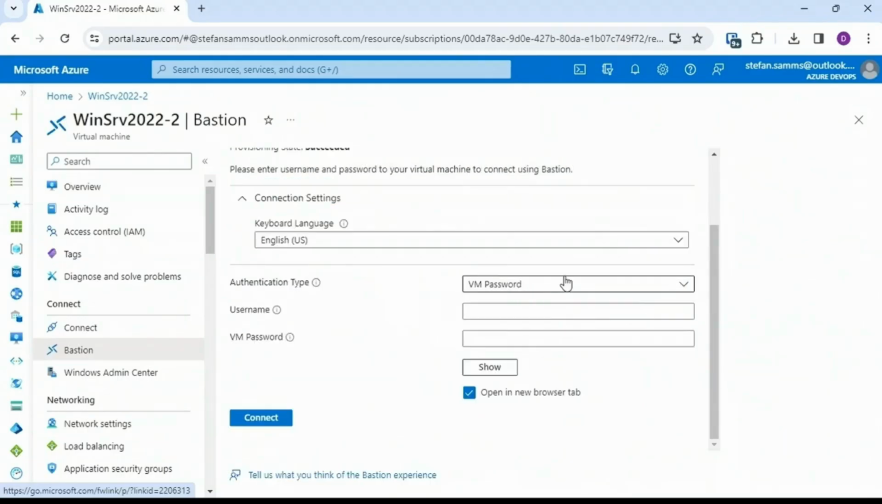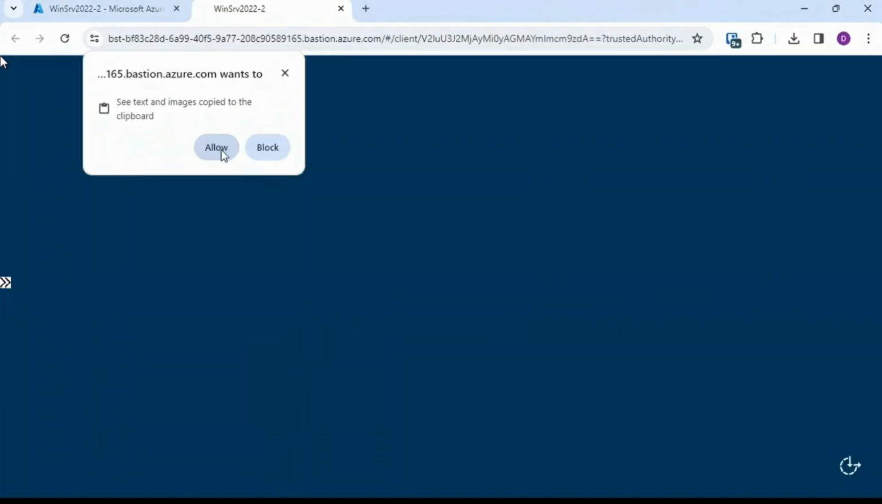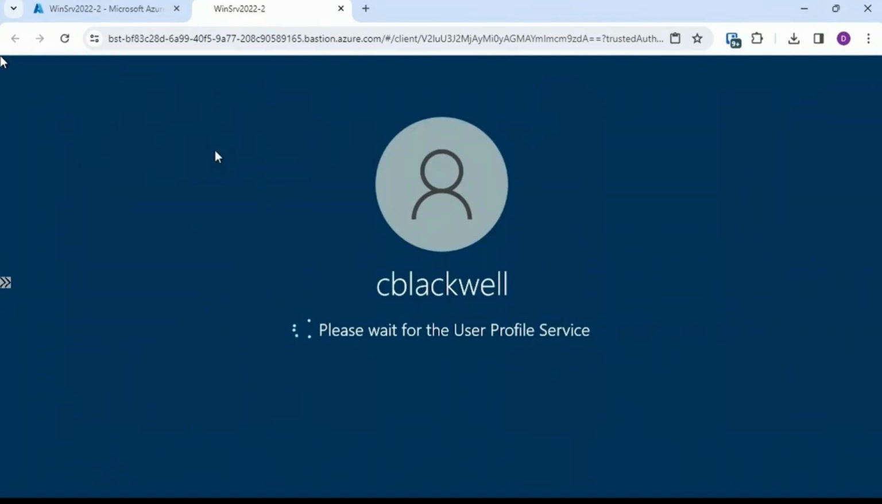I'm going to use VM password as the type. The other choice there is from a key vault, but I don't have a password stored there. So I'll specify both the username and the password. It's going to open a new web browser tab. Okay, I'll choose Allow to see text and images copied to the clipboard.